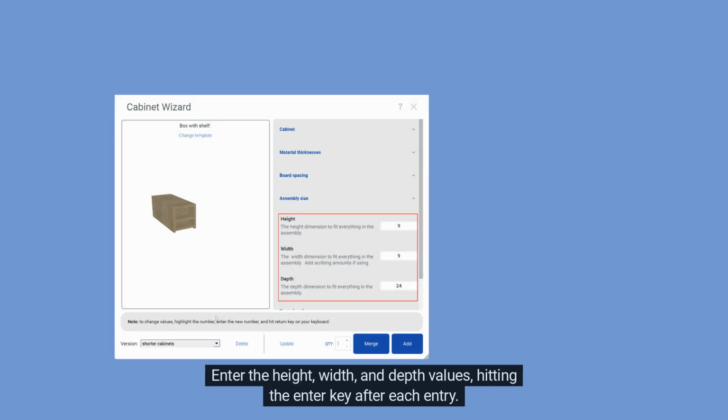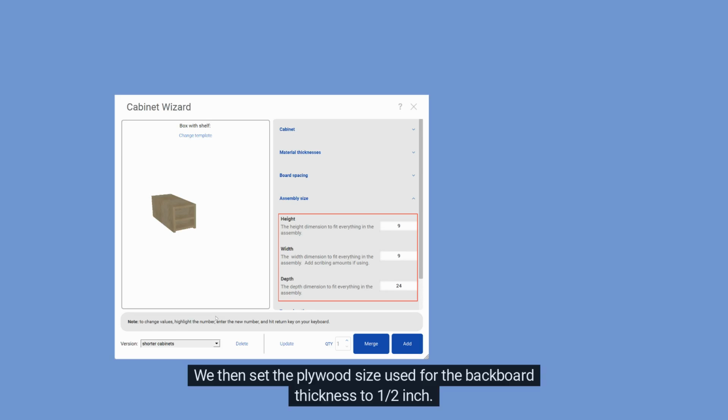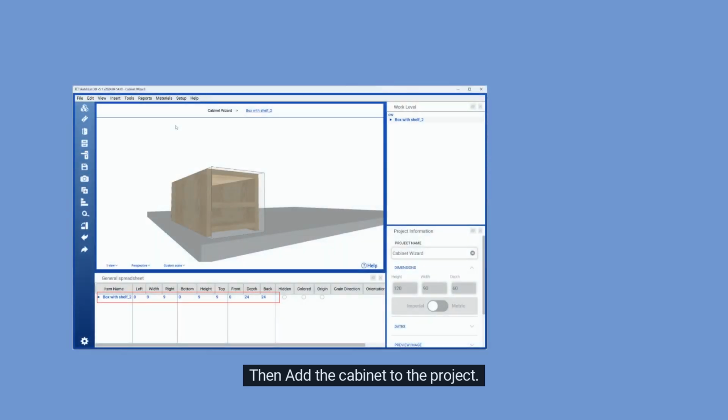Enter the height, width, and depth values, hitting the Enter key after each entry. Here, enter 9, and 24. We then set the plywood size used for the backboard thickness to 1/2 inch. Then add the cabinet to the project.